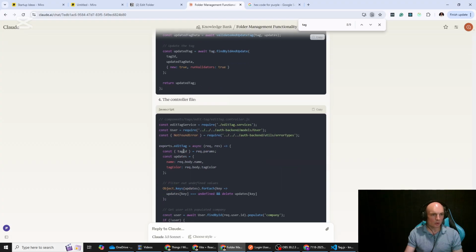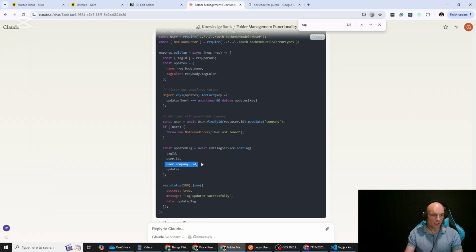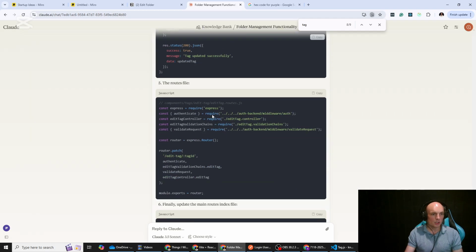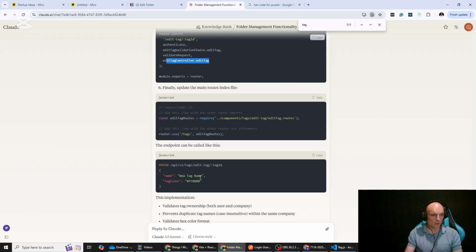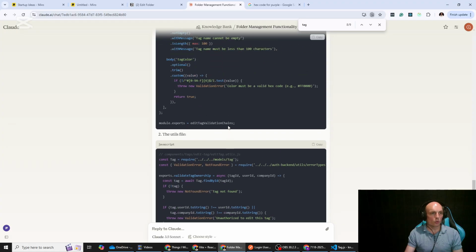And then in our controller, we're populating company. If you watched my previous video, Claude forgot to populate company before to get the company ID, which we need here to validate ownership of the tags. And then here's the route, a simple patch request, we're authenticated, we call our validation chains. If that passes, we then call our controller with the edit tag functionality. We add this to our index, and we add that also into our index.js file, and then we can call a patch request with the tag ID and these new variables. So all very straightforward, and this should work quite nicely, I think.